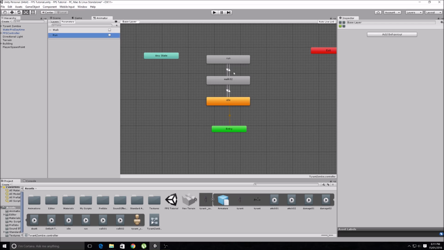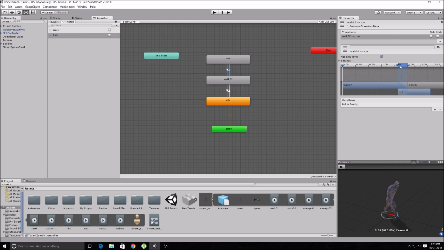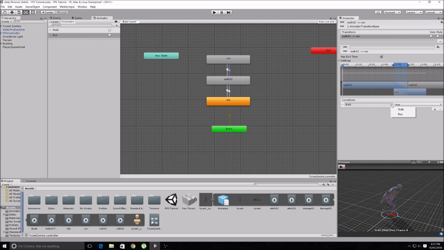So now what we want to do is from walk to run, click on that. I'll just make that a little bit bigger, and click the plus button here, and it's set to walk, so you want to click here and change it to run. And when we are walking and we want to run, we want that to be true.